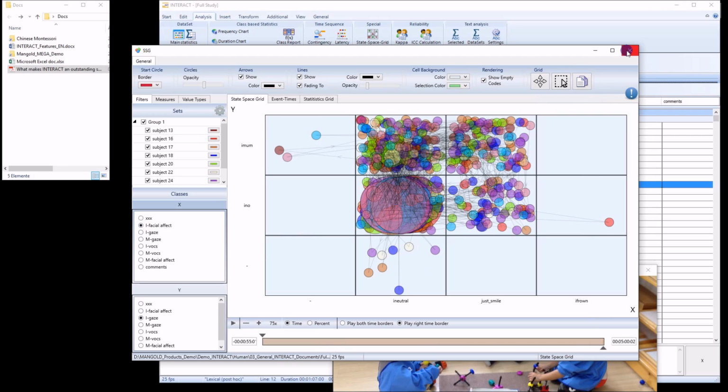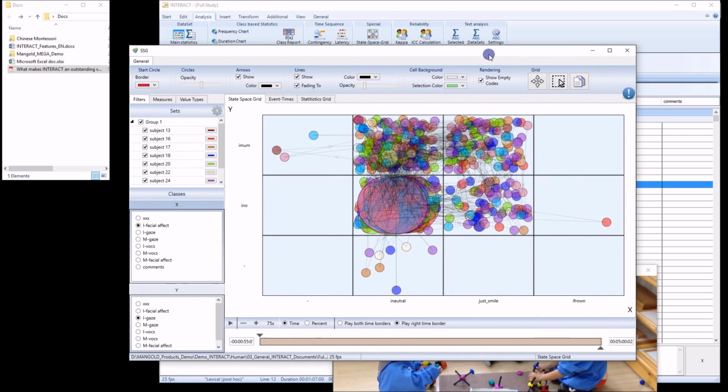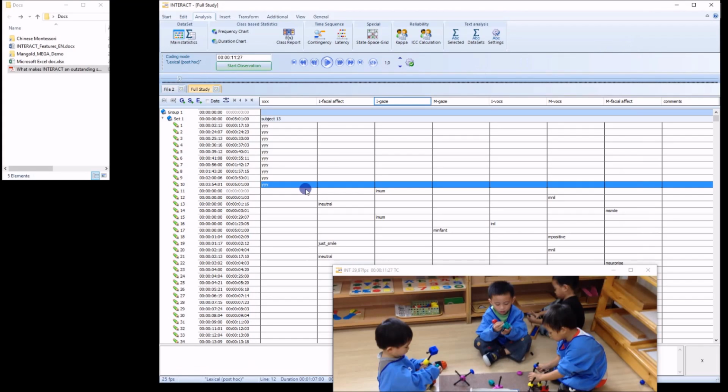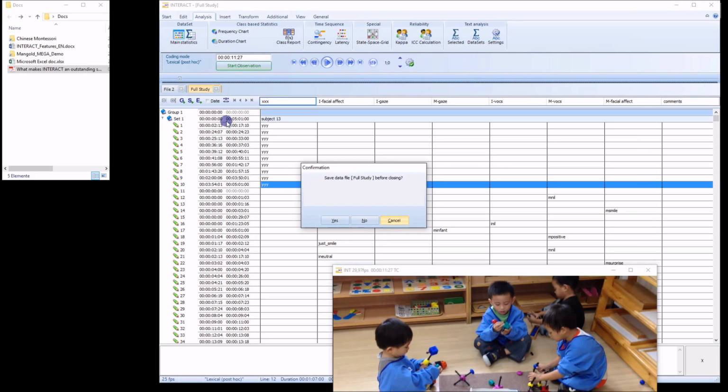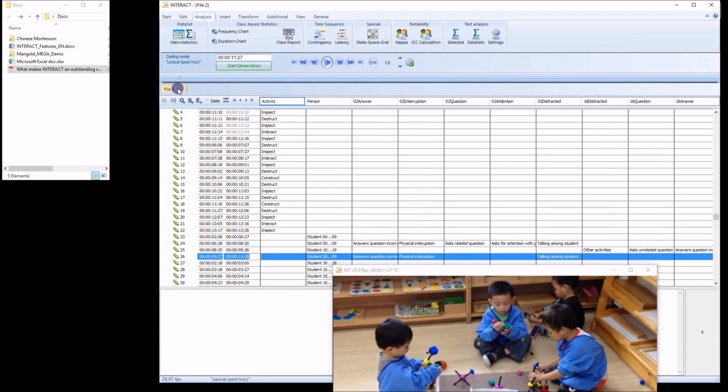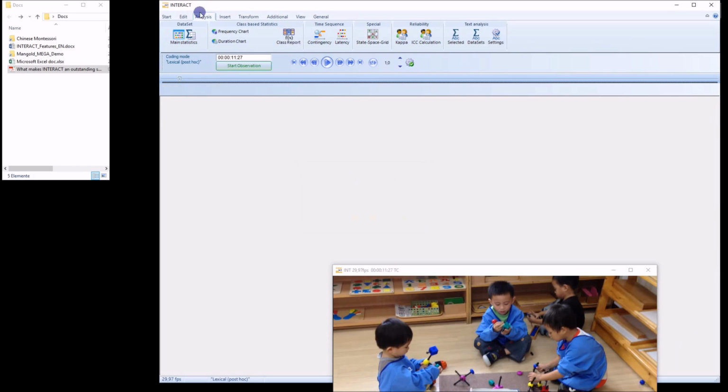I don't want to go too deep into this because that would take quite a long time. I just want to show you all the possibilities you have. And sure, you have the possibility of calculating the reliability of your data. Let me just close that one here because I need some other data to show you that.